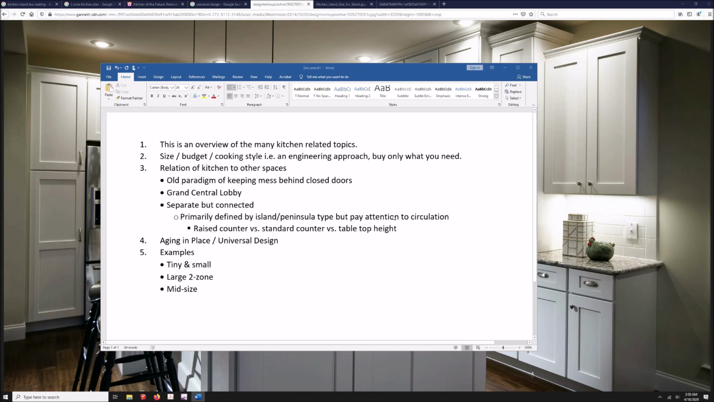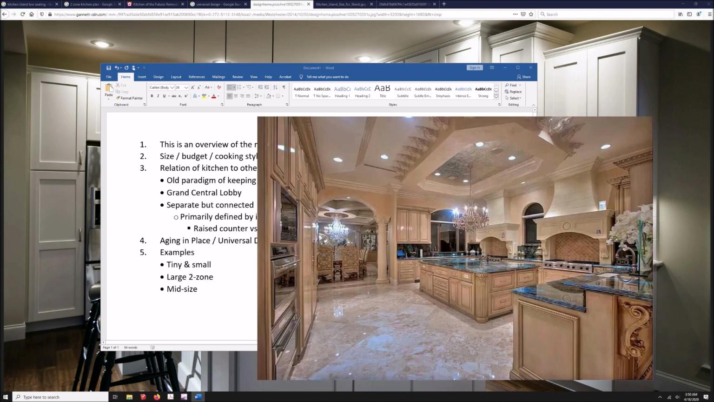The opposite end of the spectrum is kitchen as grand central lobby, the main social space of the house, with a half dozen people wandering through it, carrying cocktails as they have their after work party. This is the kind of kitchen that drives a cook nuts, because you don't want people wandering through the space you're working in while you're cooking.